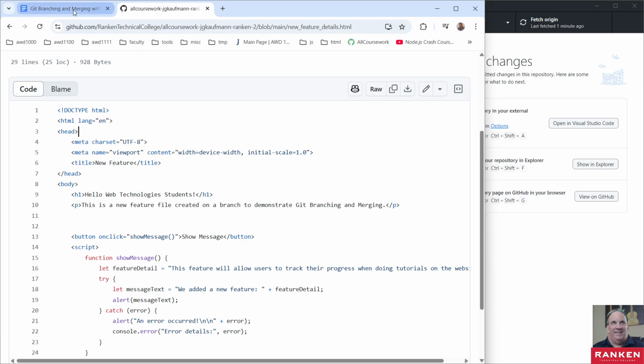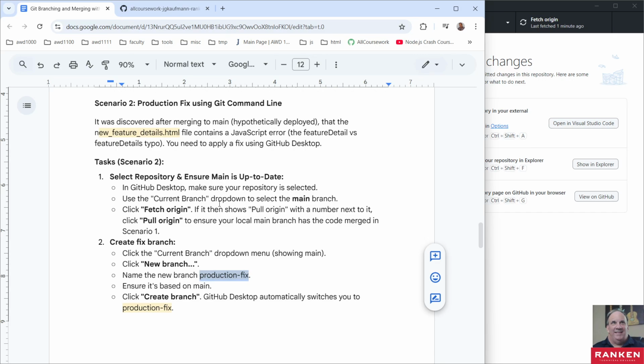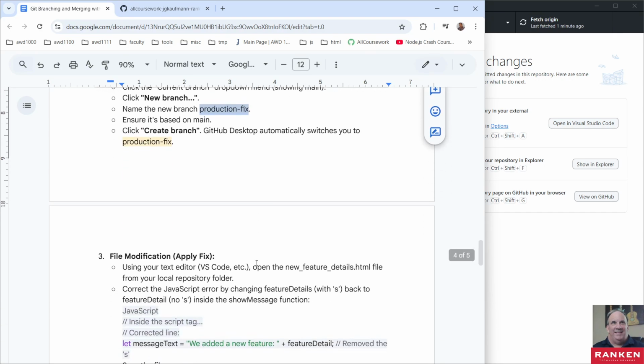So that's all I have. This should be pretty straightforward. I don't think this should be too much of a problem. I'm not quite sure why fetch origin was a problem when I hit it.